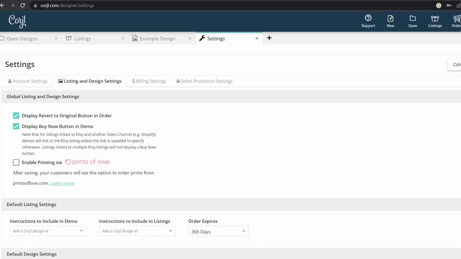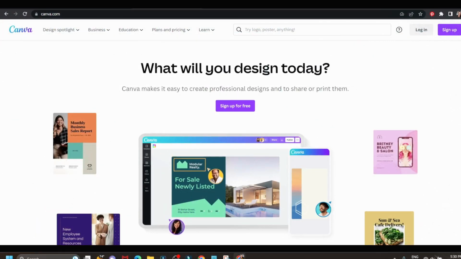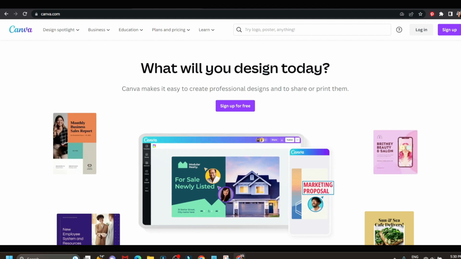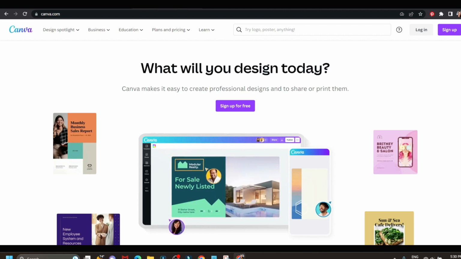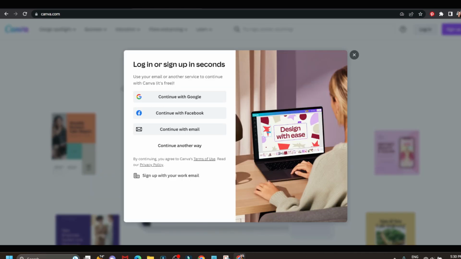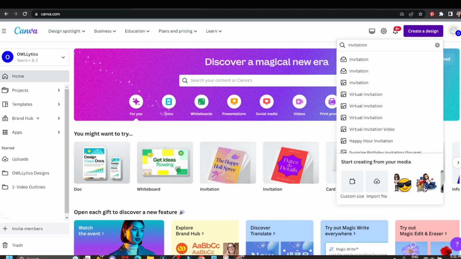Okay, enough about Corjl. Let's get to my favorite, my love obsession, Canva. I love Canva. Love me some Canva. Okay, so the first thing that I'm going to do in Canva to really show you the comparison, give you a good compare and contrast of this situation, is to open Canva and make a blank 5x7 invitation template design, right?